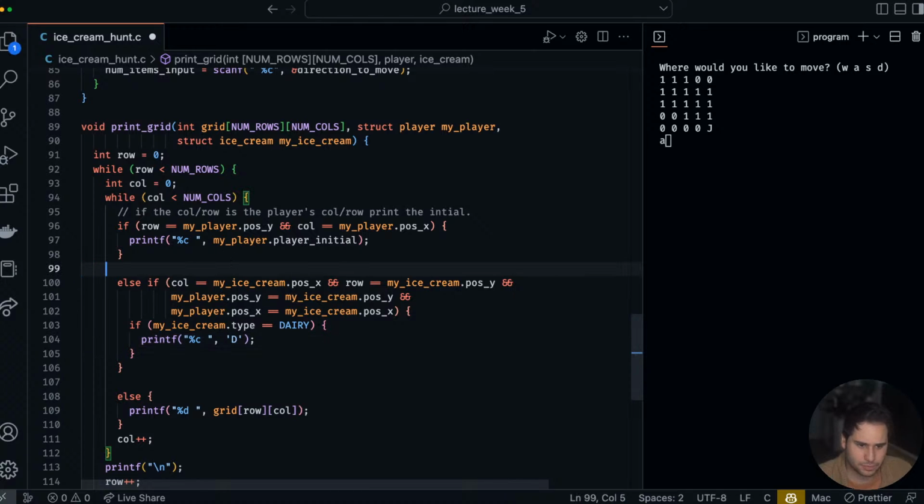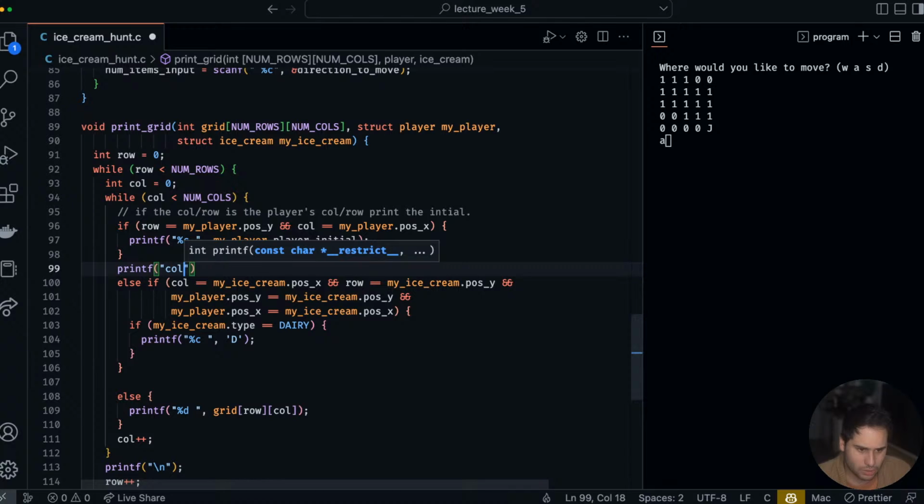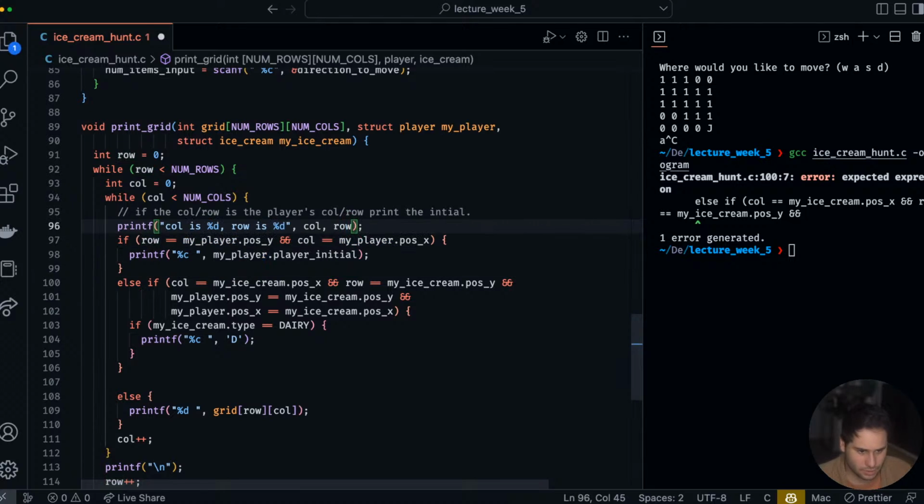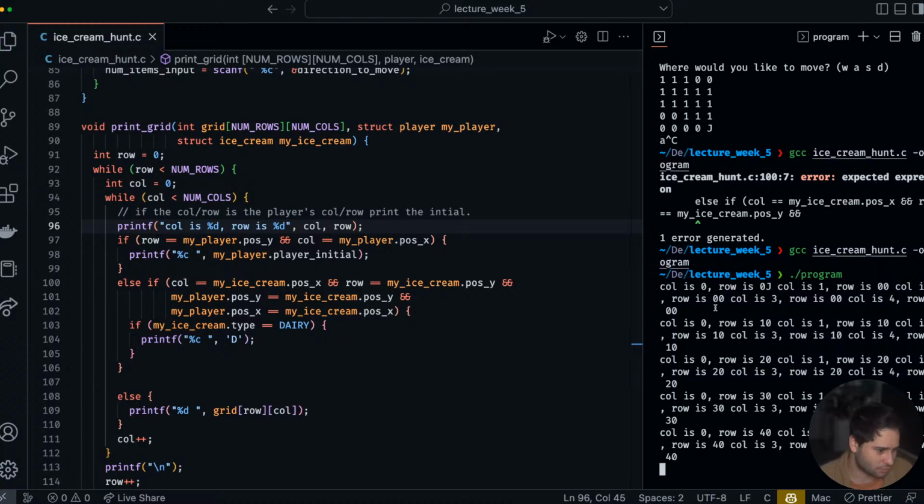Why don't we do printf: col is %d, row is %d, oh, I can't do that there. No, that's not helpful. Yeah, that's not helpful at all.